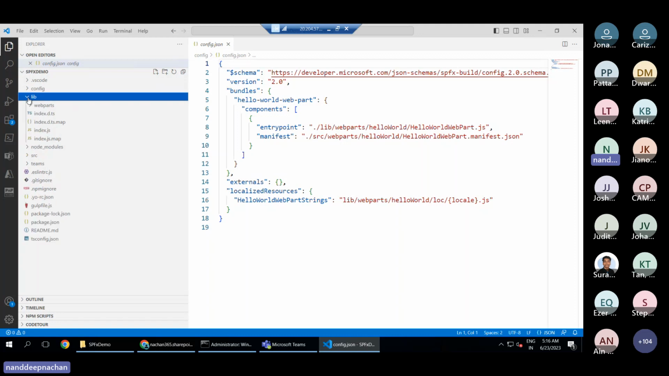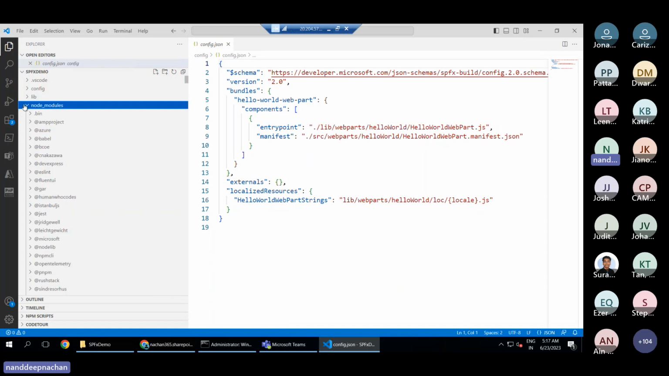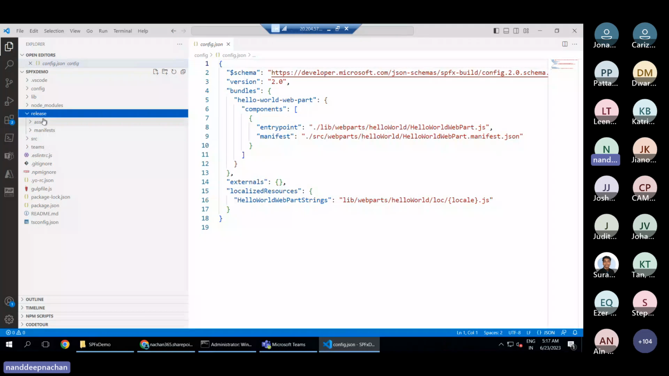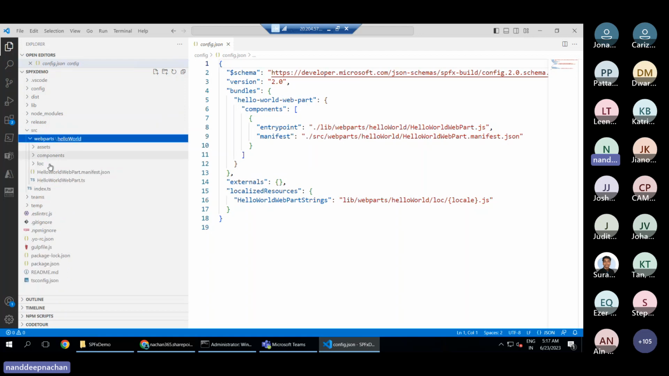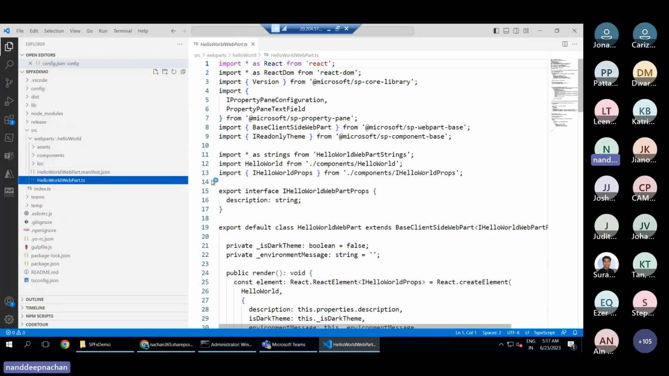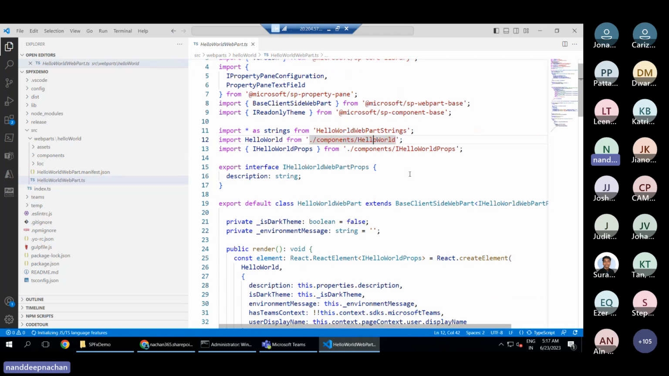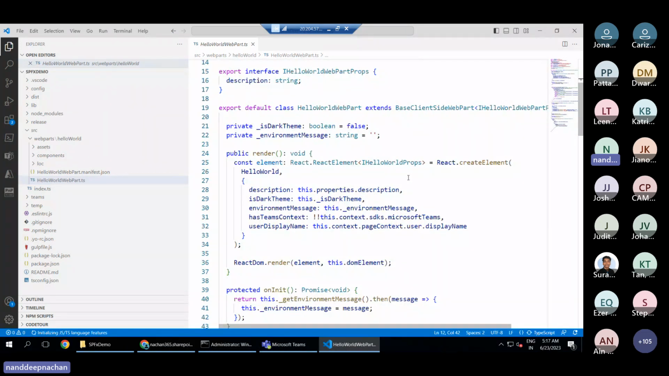Here we have the lib folder, which is the temporary folder that does the mapping of your TypeScript files to the JavaScript files. And then again, all of the node modules that we have installed, we should be able to see in this folder. Here we have this src folder, which is the source folder. Since we had created a web part, we should be able to see all of the web part related code here. So this is the entire code available in TypeScript and React components.